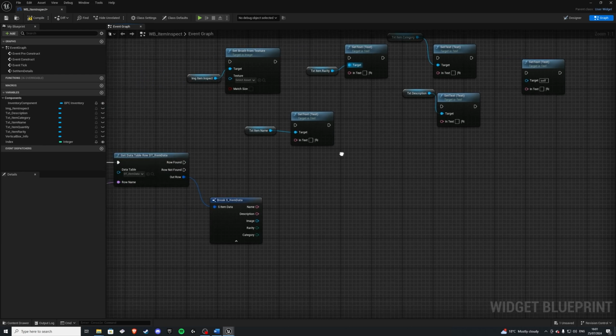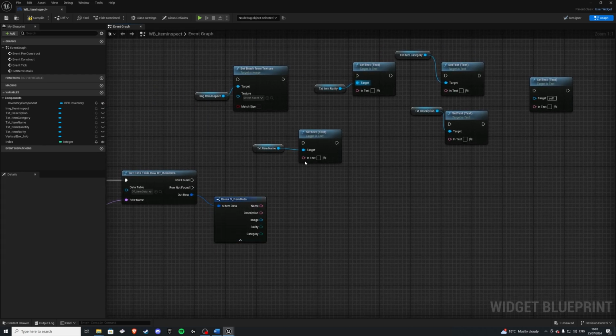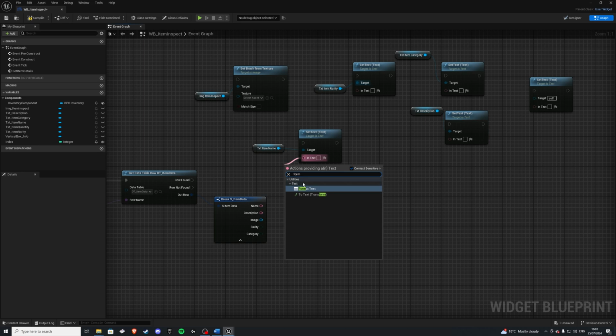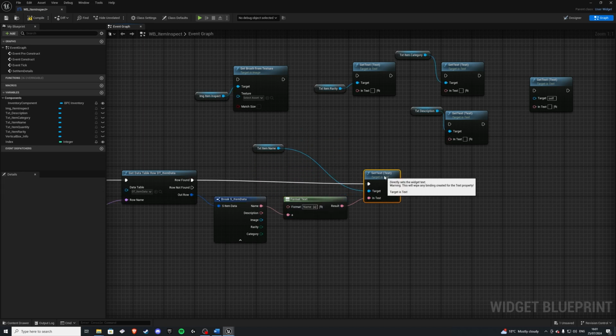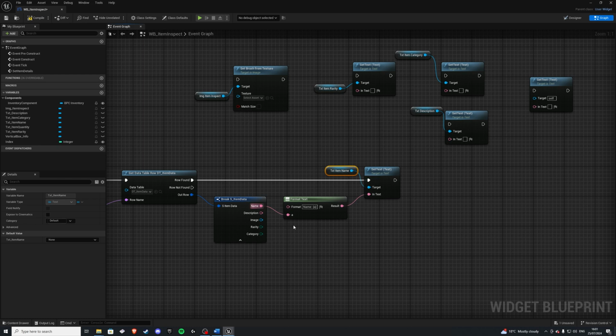So in order to make this work, we'll do a format here. And we'll do name, double colon, curly brackets, A, curly brackets. And plug the name into A. Simple as that. And have this in here.